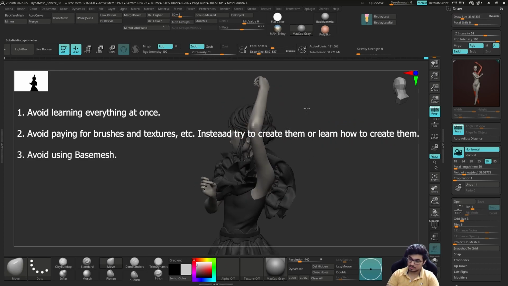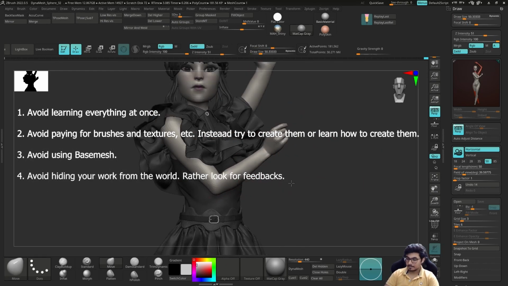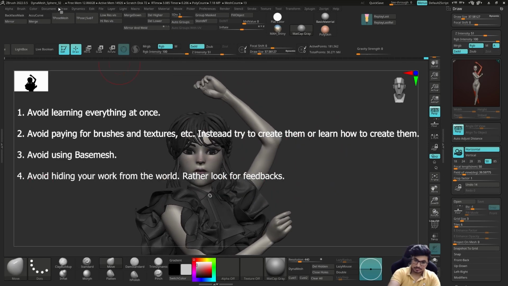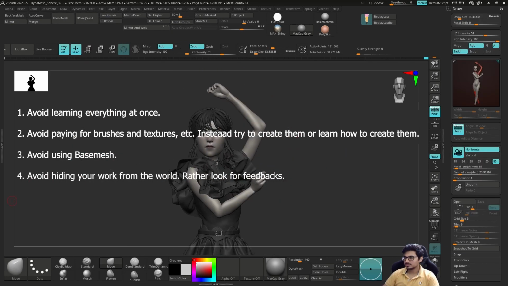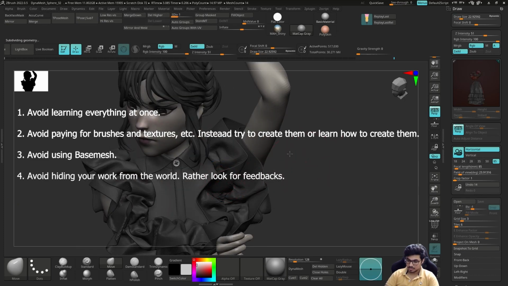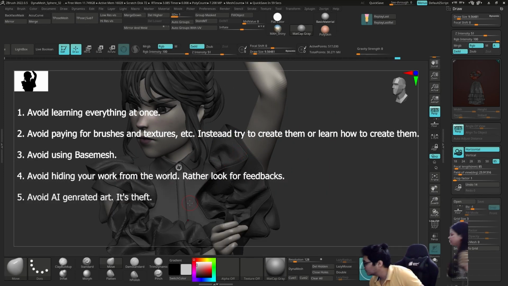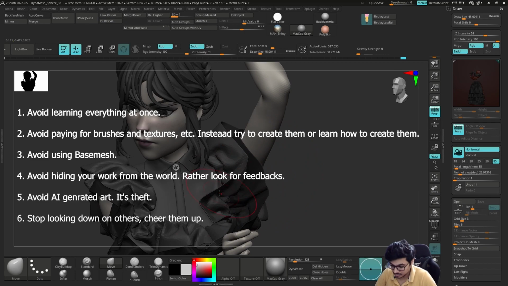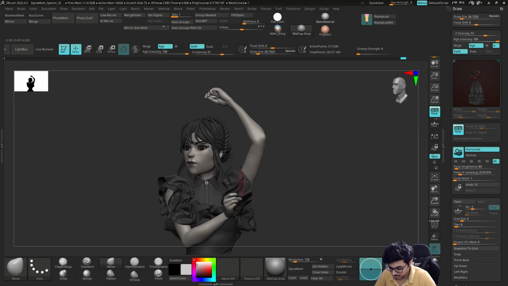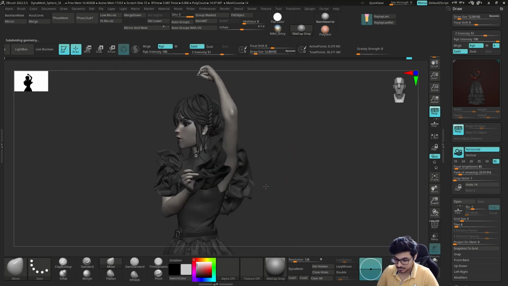Point number 4. Avoid hiding your work from the world. Rather, look for feedback. I think I skipped that point, but it's self-explanatory. Point number 5. Avoid AI generated art. Point 6. Stop looking down on others. Cheer them up. And with that, let's enjoy the final render.